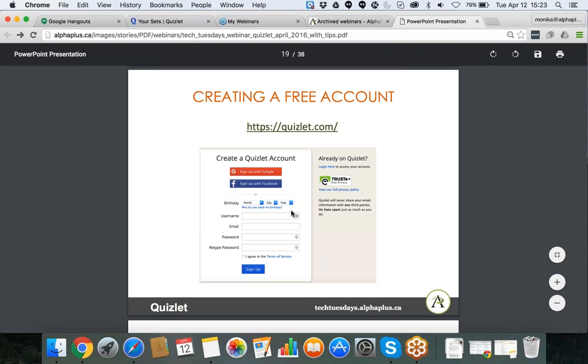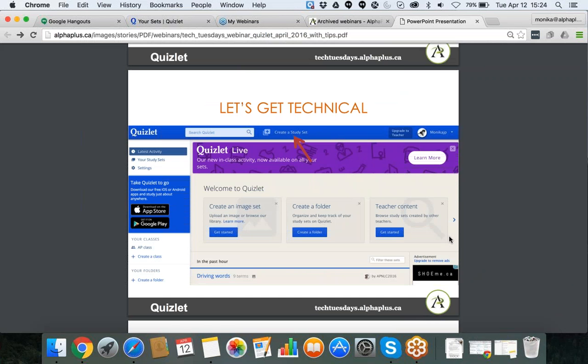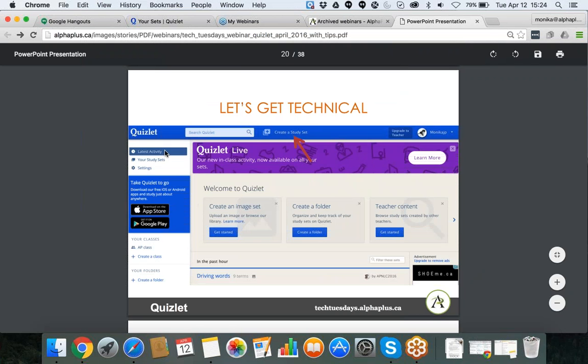So you will fill out this information depending on how you want to sign in, and then you will get into your account. The very first thing you will see when you get into Quizlet is something called latest activity. It's basically a screen that gives you some information on what you can do with the account and what you have done in the past hour. So I'm just going to give you a quick overview of navigation. Keep in mind, this is just screen captures for now.